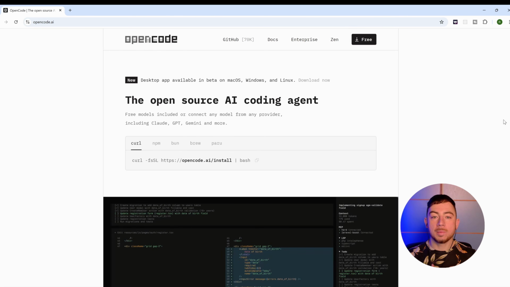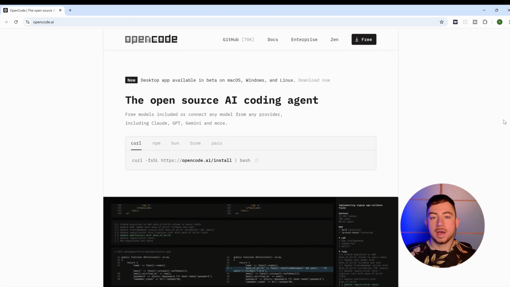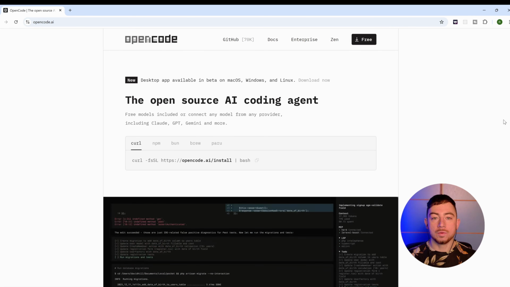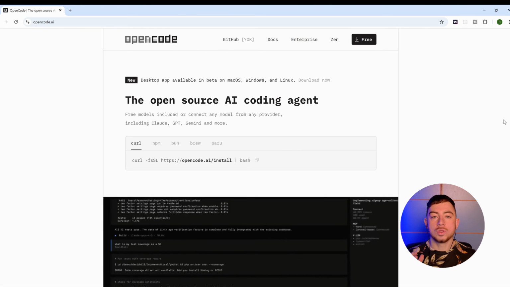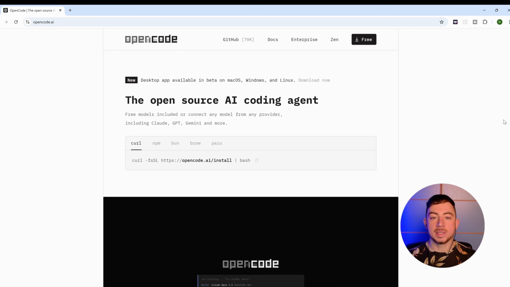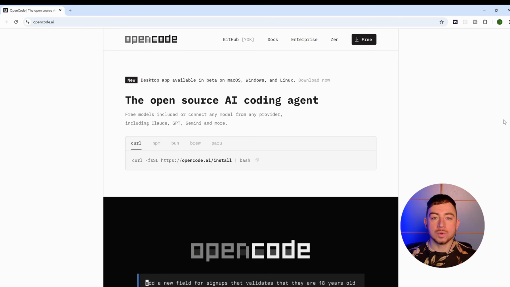Okay, so today we'll talk about OpenCode. It's basically a coding agent and it's very powerful. It's getting very popular. So today we'll see how to install it, how to set it up, and how to build a cool application with it.